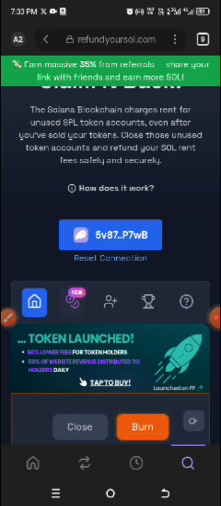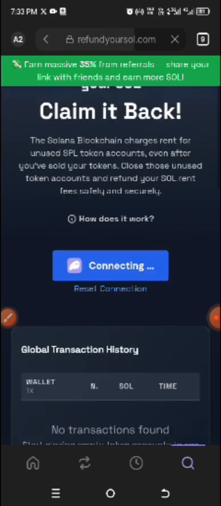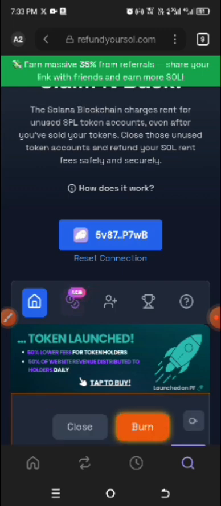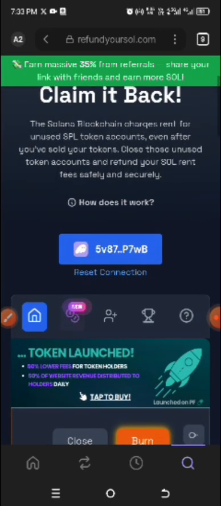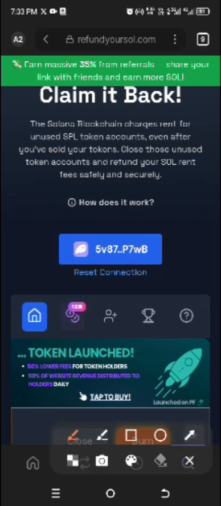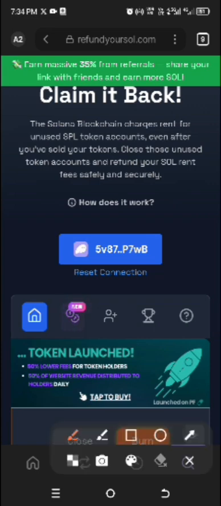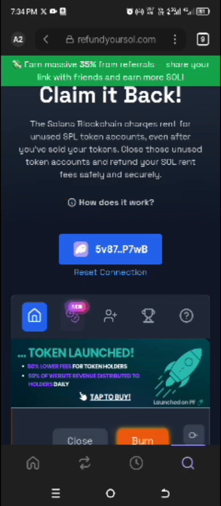What I'm going to do is start this afresh so that you see how it's done on another wallet. What you're going to do is paste the link here. When you copy the link in the description, ensure it is the customized link. Copy the link there, head over to your Phantom wallet, paste it in your browser and then connect your wallet. This is my wallet already connected here. Don't be afraid to connect, it's real.